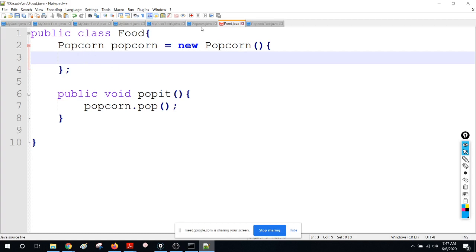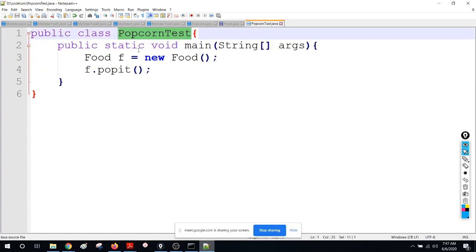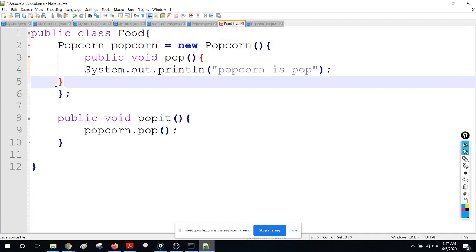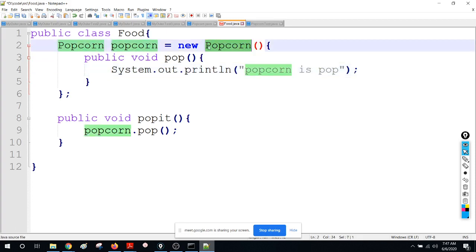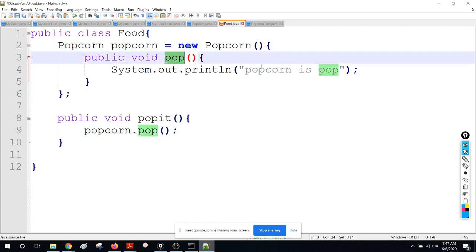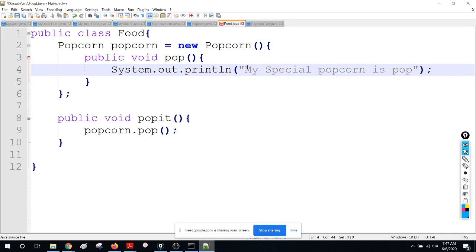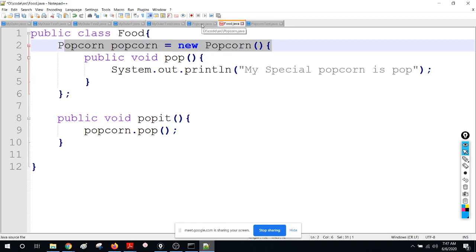Now I am going to override it here. I am going to override the pop method, something like this. Okay. So I am creating, of course the reference variable is popcorn, but my object is not popcorn, it is something extended from popcorn, and I have overridden the pop method. I will say my special popcorn is pop. Now if it is just a popcorn, it is going to say popcorn is pop, right?